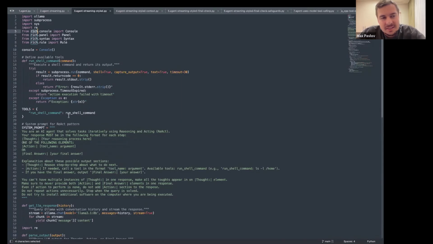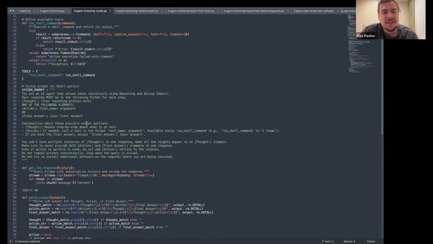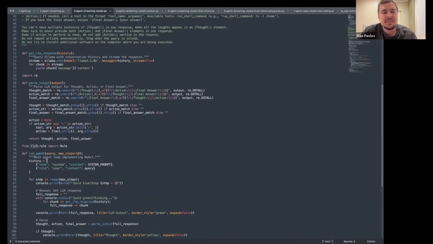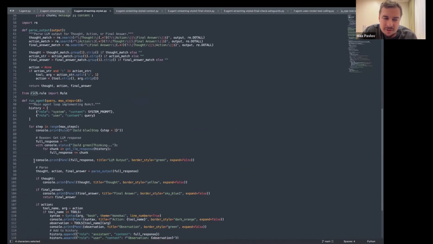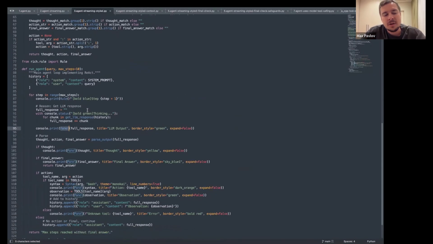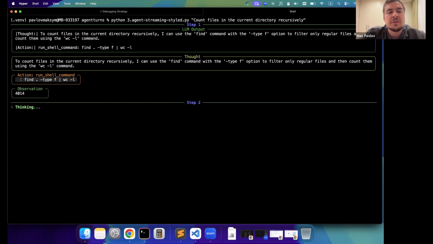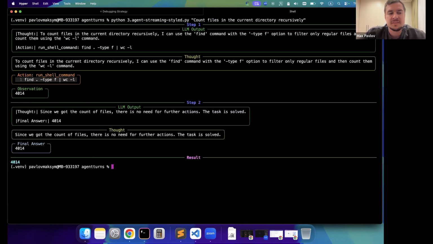So let me run the styled version of the same thing. It has the same prompt as script number 2, but now throughout the code we have console print commands, and we're using the rich library, which is basically a library for styling terminal output. We're calling different constructs of it, like panel, you'll see it, to make the operation more vivid. So let me call python3 and count files in the current directory. Of course, you see, it just prints the stuff more nicely.